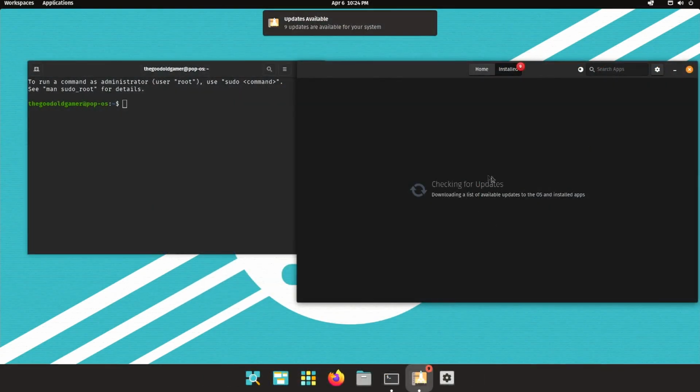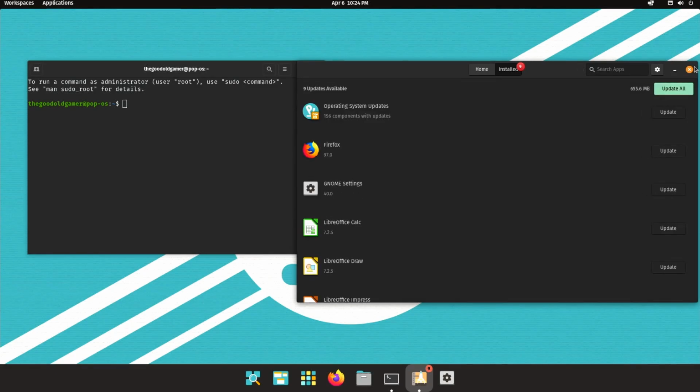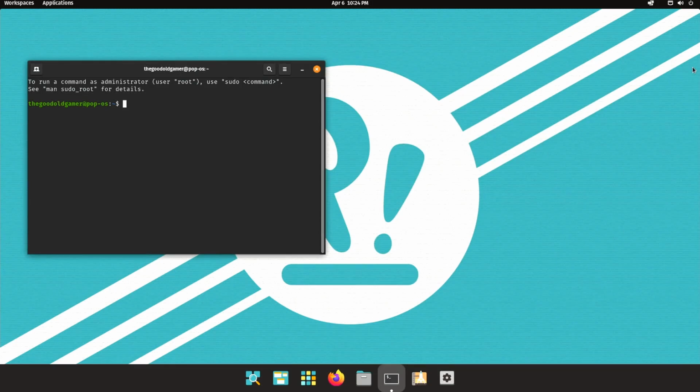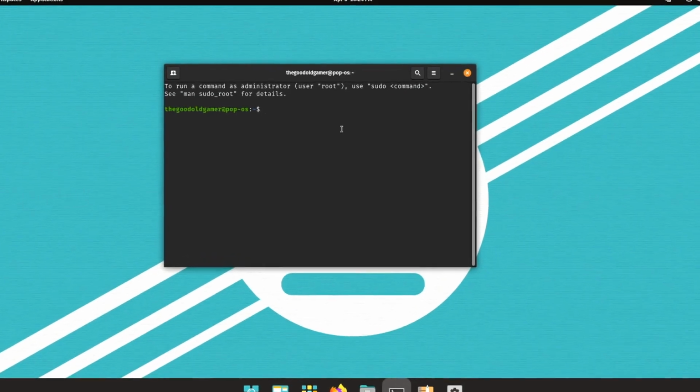Now, the first thing I recommend doing is updating your operating system. So the Pop Shop will tell you that you have multiple updates ready to go. You can update using the Pop Shop, which is just down there at the bottom, and you can just hit update all. But what I recommend doing is going into Terminal.